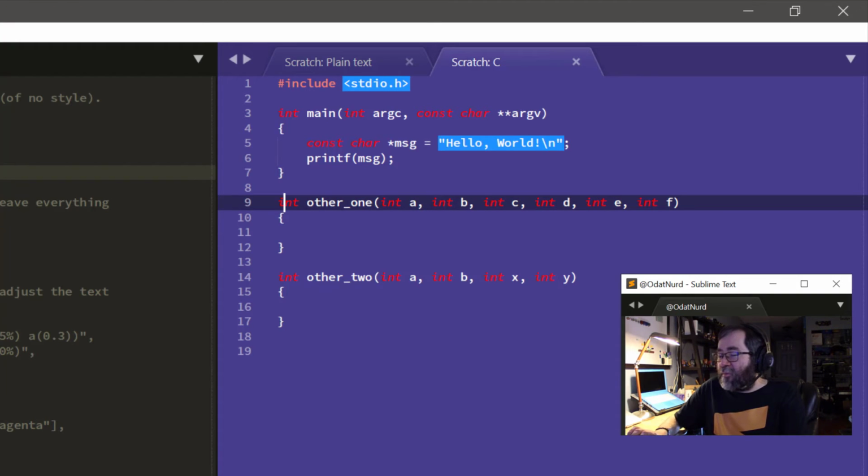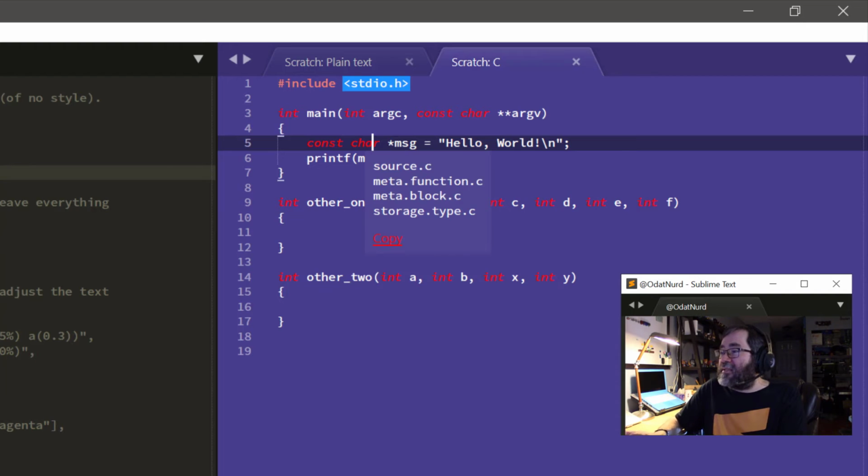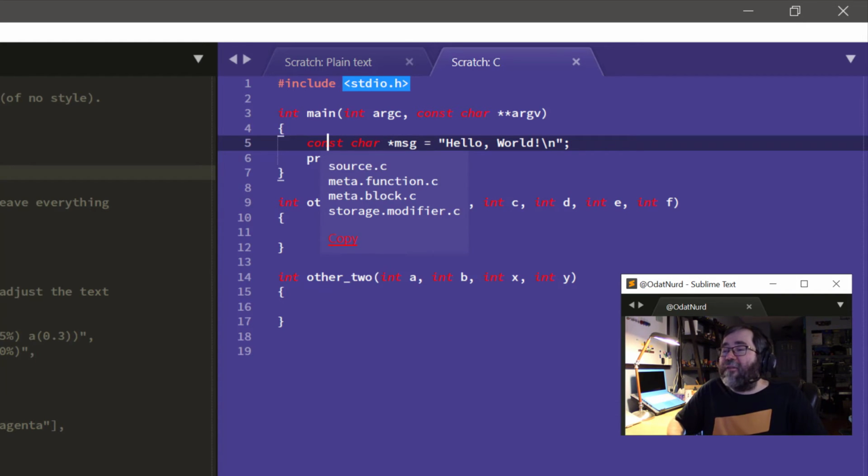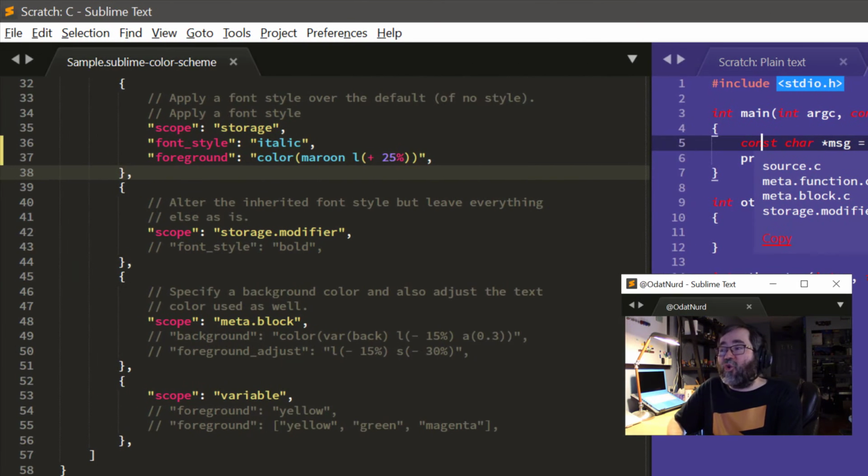And again, if we were to come over here, if I do this on int, we can see that is a storage.type, and similarly char is a storage.type, and const is a storage.modifier. But because we have a rule that is just targeting storage, it's applying to all of them. It's the least specific scope we could apply here.